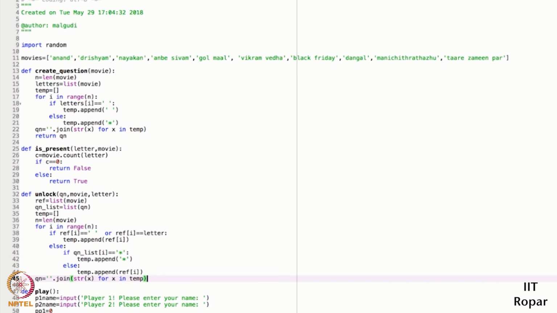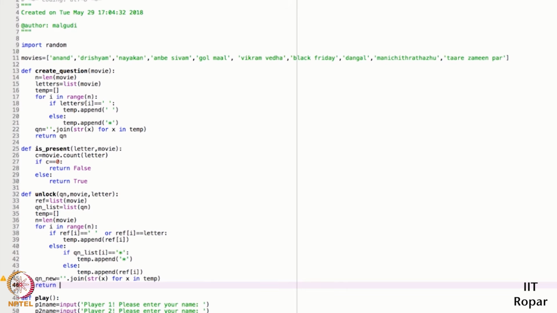So the question is already given. Let us call this question new, just for clarity's sake. We got the new question, and now return the new question. Whatever we have done is very much similar to what is done in the create question part. So if you could understand that there, you can definitely understand this.